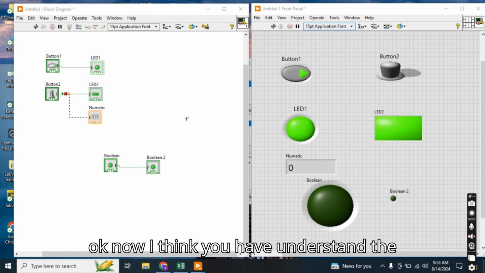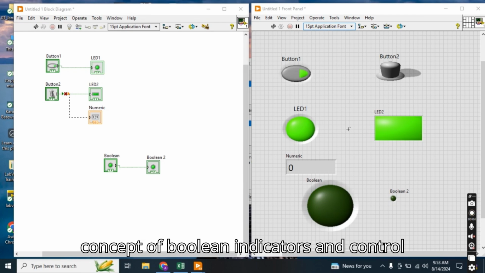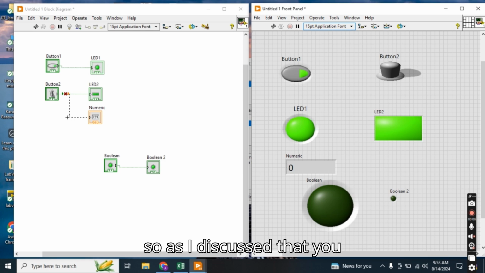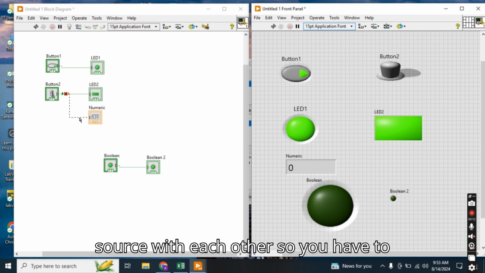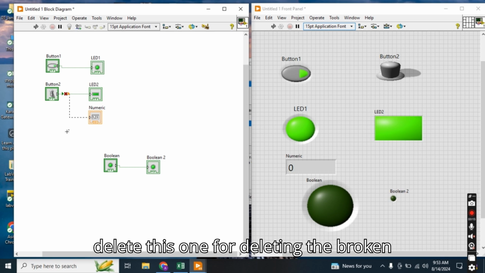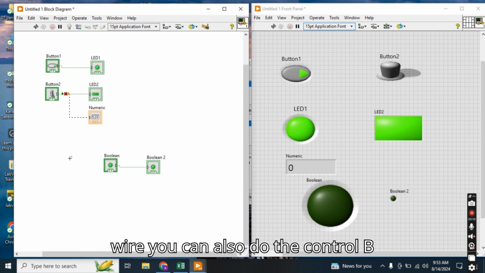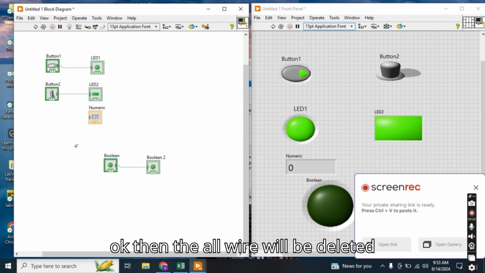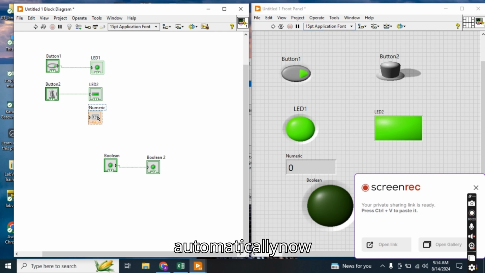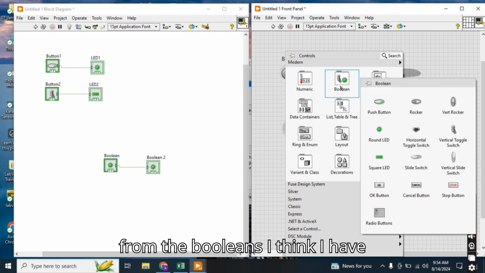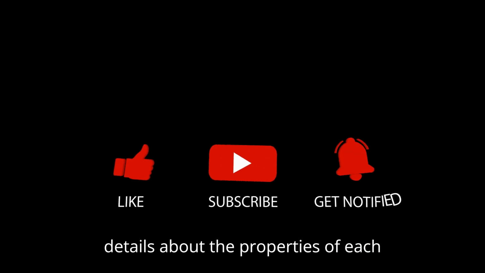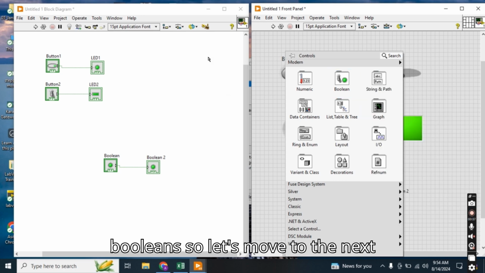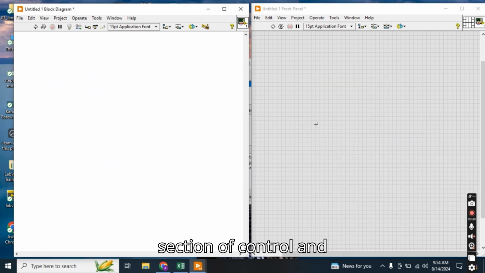Now I think you have understood the concept of boolean, indicators and control. As I discussed, you cannot connect two different types of data source with each other, so you have to delete this one. For deleting the broken wire you can also do Control B. Then all the broken wires will be deleted automatically. Now from the booleans, I think I have discussed the same concept applies for all the things. I'm not going into more detail about the properties of each indicator or boolean. So let's move to the next section of controls and indicators.